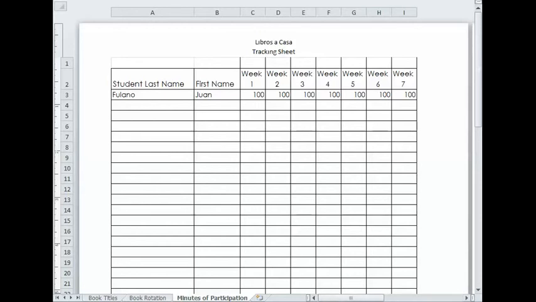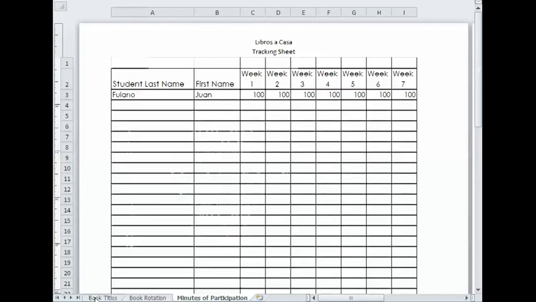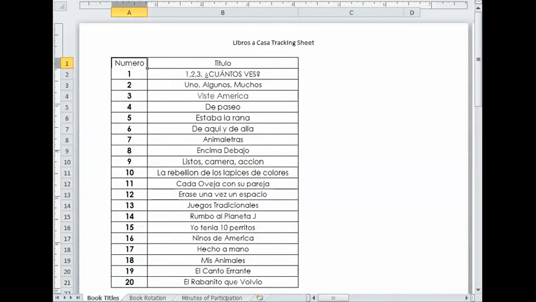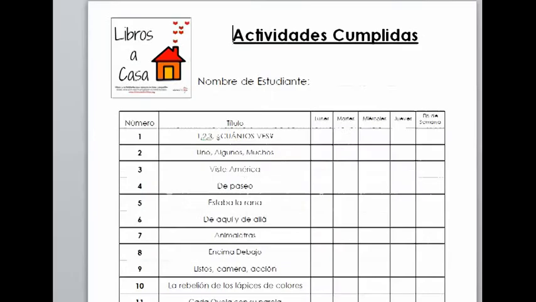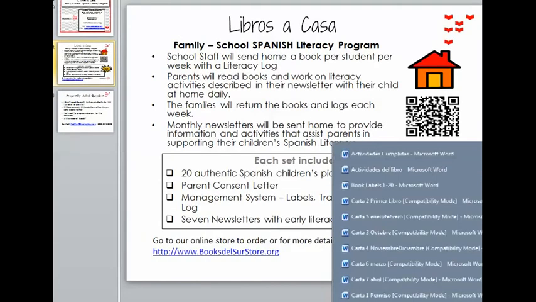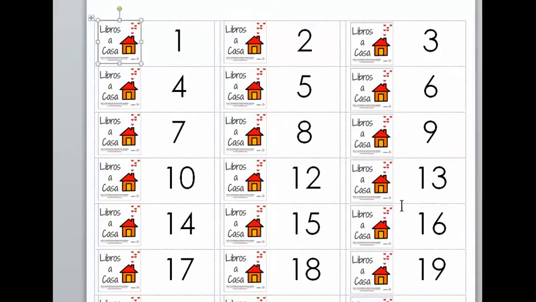Another important part of managing the program, as I said, is that the books are titled and each of them has a number. These are the book labels. They're easily printed on address size labels, and I would attach them to the back side of each book. Why would you attach them to the back side? Because then you can just look at the back side of the books and sort them from 1 through 20 and then line them up to send home.